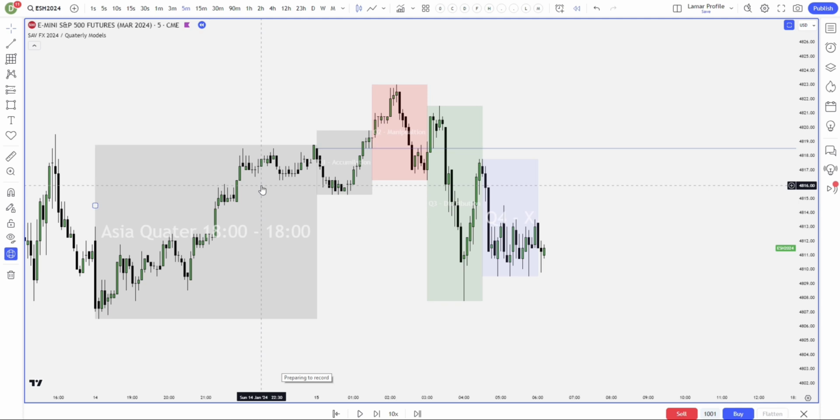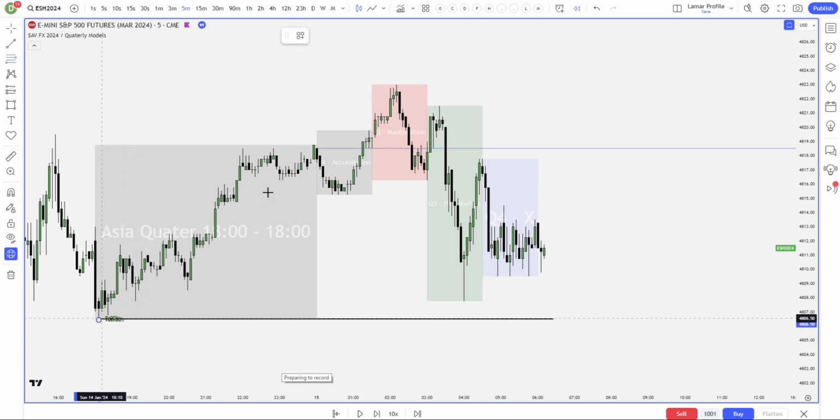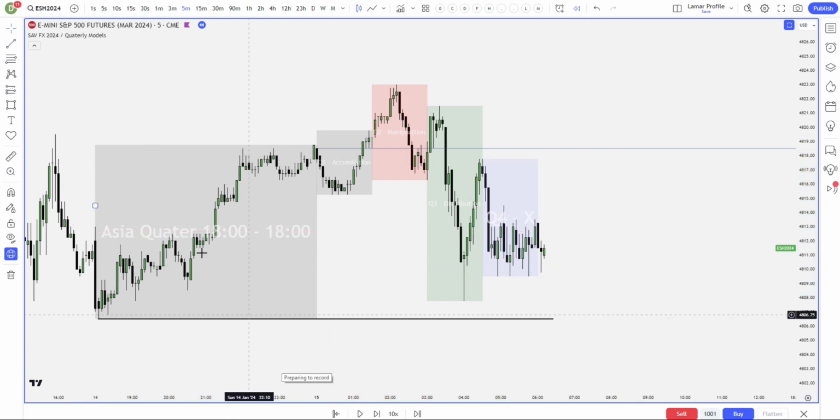What are we looking for as our model? When price sweeps the Asia buy side, and then Q2 sweeps the Q1 accumulation buy side, you'd be looking for displacement to lower prices. Then you'd be trading the distribution. Your draw on liquidity would simply be back into the Asia low or the equilibrium, which would be the 50% of the Asia range. So simply, it's the same model, just different cycles, right?